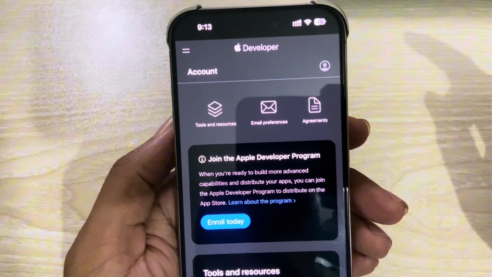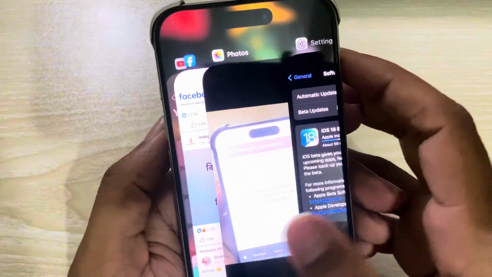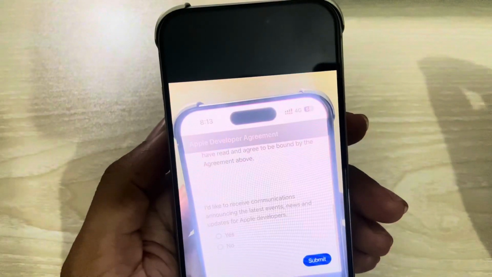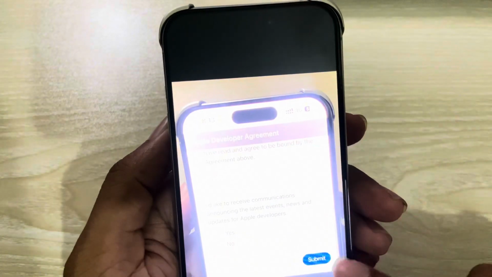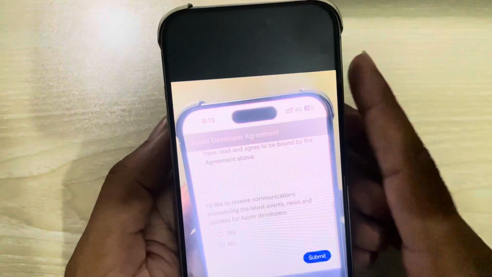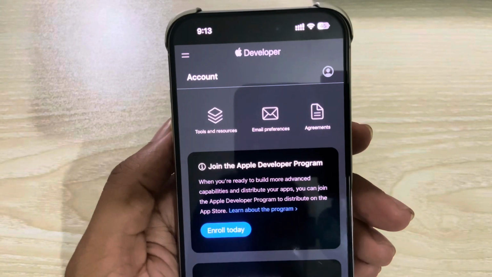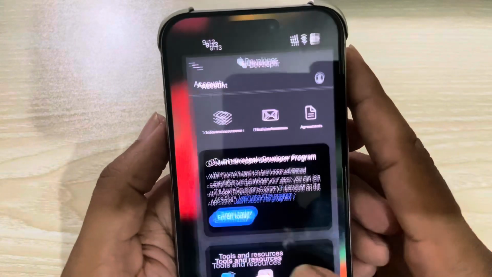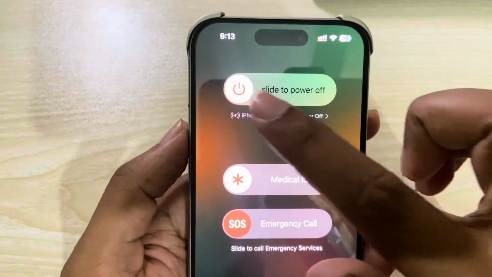Then you can see this kind of interface. You have to press on yes, and you have to submit it. I already submitted. That's why I am seeing the image actually. And then you can see this kind of interface, and once you see this, you just shut down your iPhone and restart your iPhone.